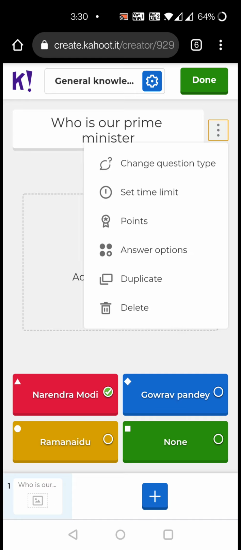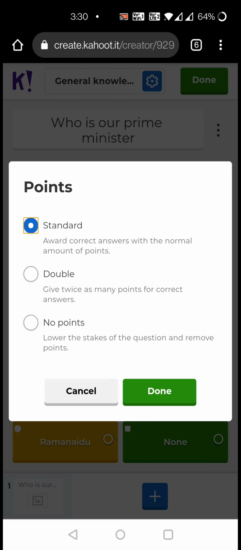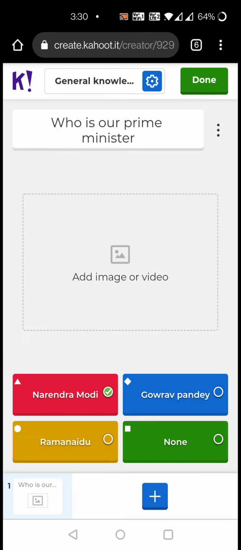Then, after time limits, points are there. So how many points do you want to give? Standard awards correct answers with the normal amount of points, or double or no points. So I want to give standard points for this. So double points no, and no points no. Then I'll just click on done.